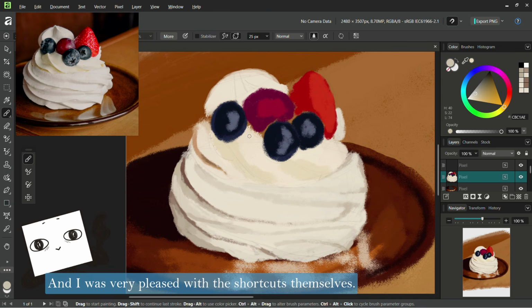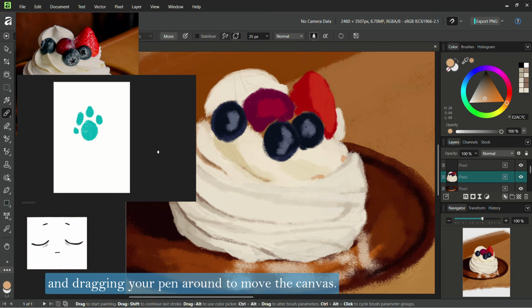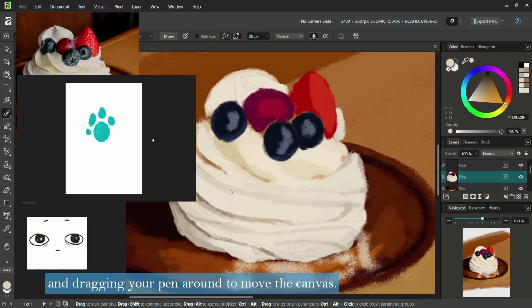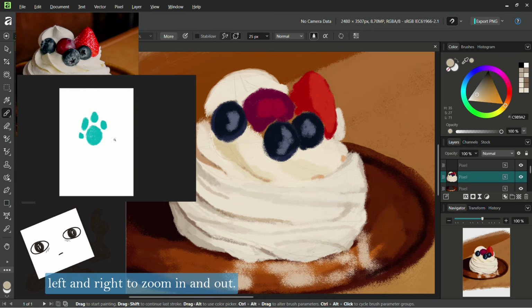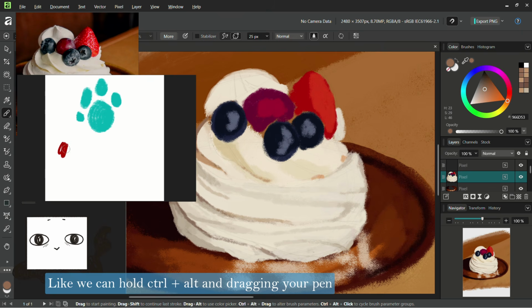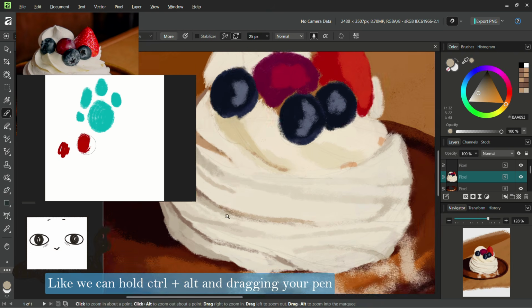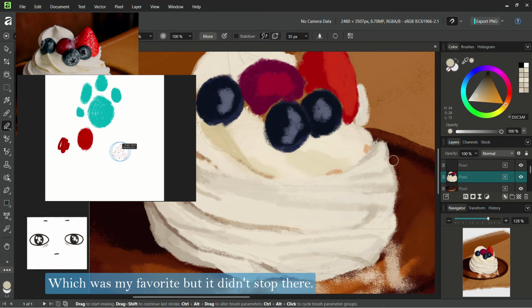And I was very pleased with the shortcuts themselves. Like for navigation, we have holding space and dragging your pen around to move the canvas, holding space and control and dragging your pen left and right to zoom in and out. And I was actually pretty impressed with the brush shortcuts. Like we can hold Ctrl and Alt and drag your pen left and right to adjust the size, which was my favorite, but it didn't stop there.